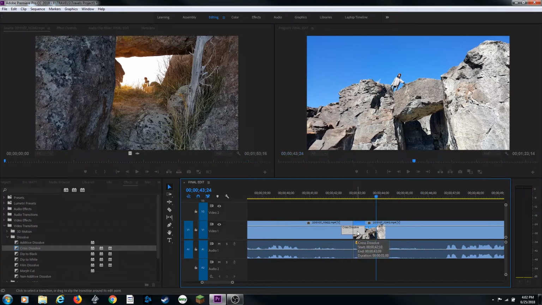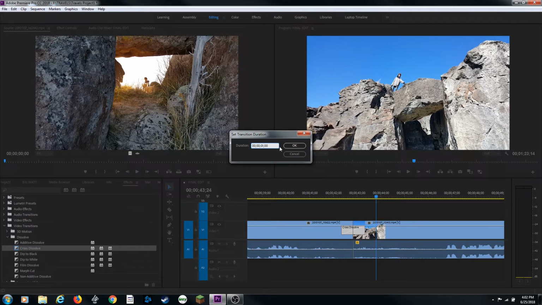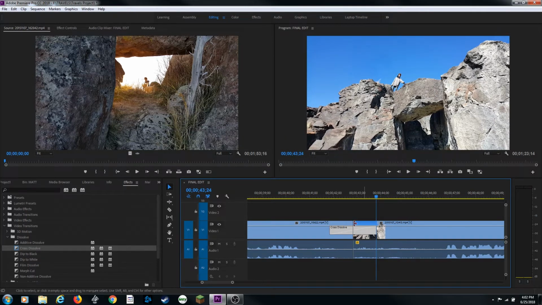You can double click on your cross dissolve and change the duration here. Instead of 1 second, I can delete that and type in 2 seconds. And now watch it extend. It extended on both ends, and now it is a 2 second long transition.